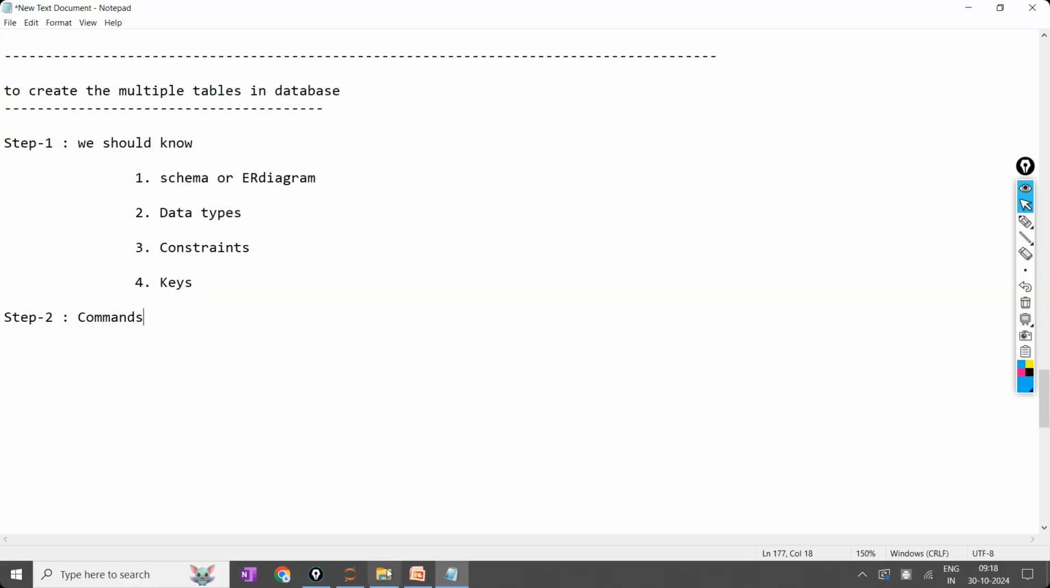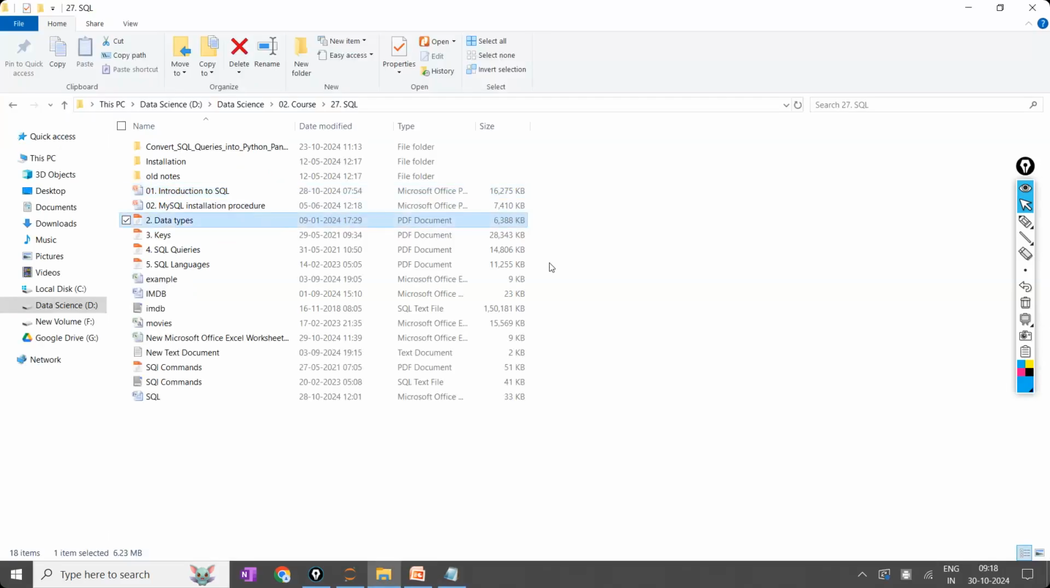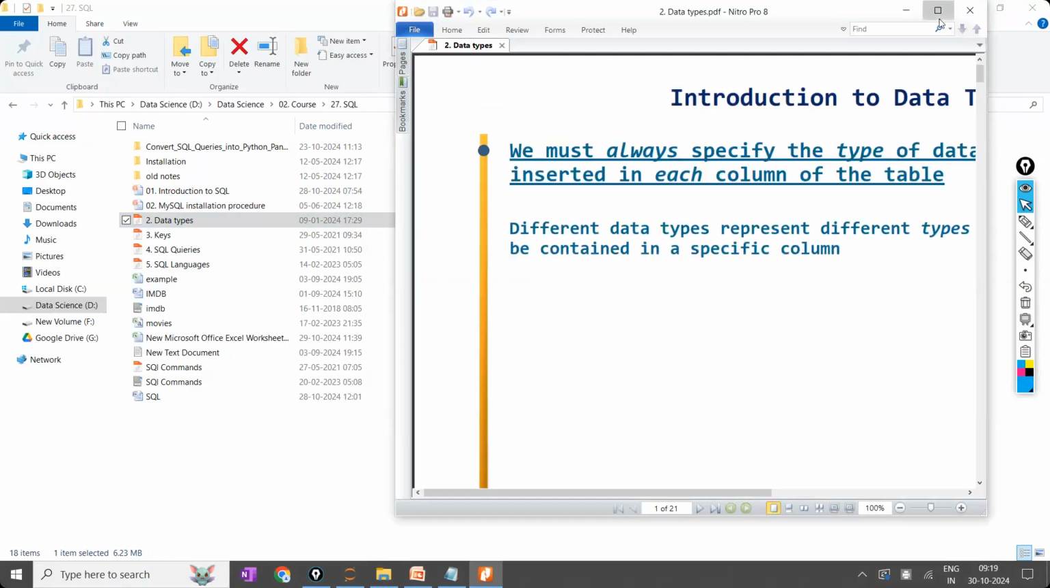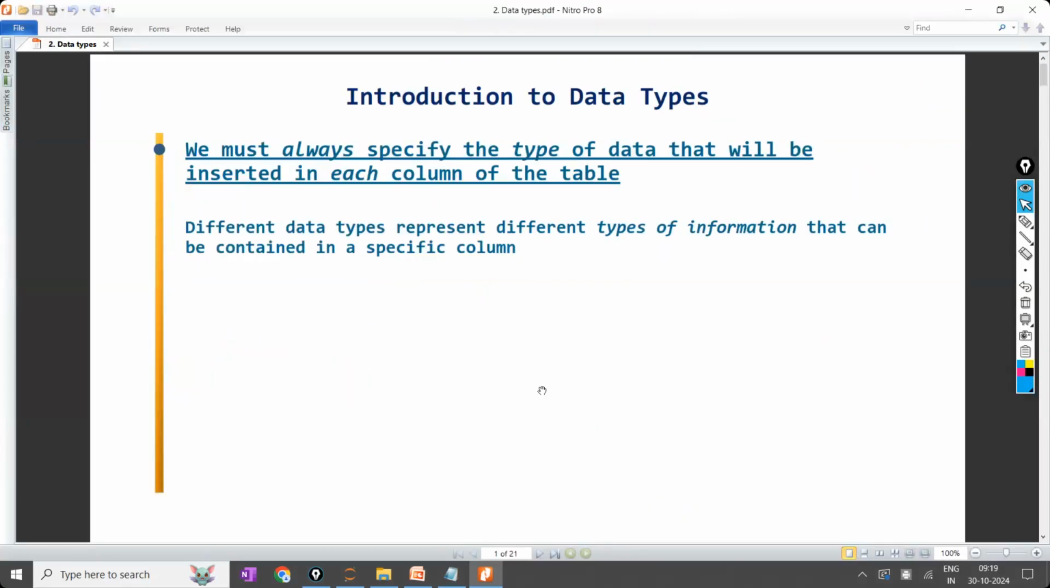Let's start. First one is data types. Let's understand what data types are and what the purpose of data types is. Why we should learn data types: the main important point is in pandas or in Python. Simply to say, in Python or in an Excel sheet.